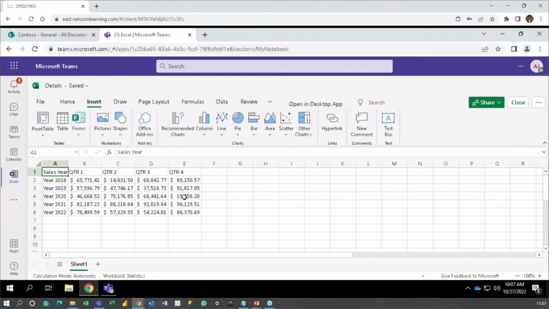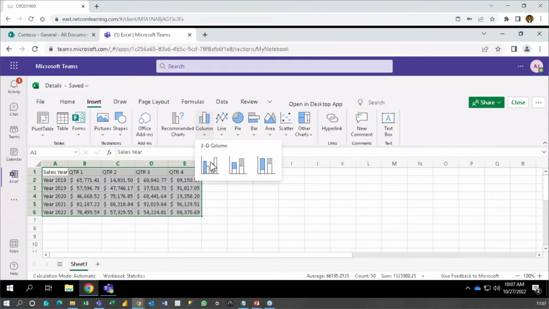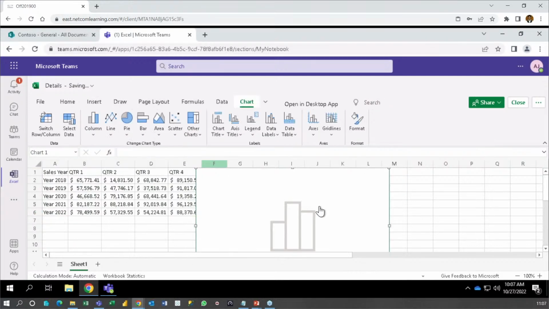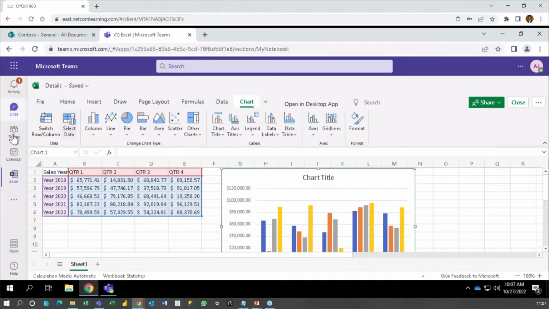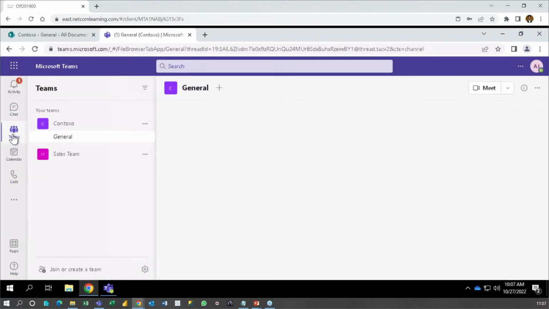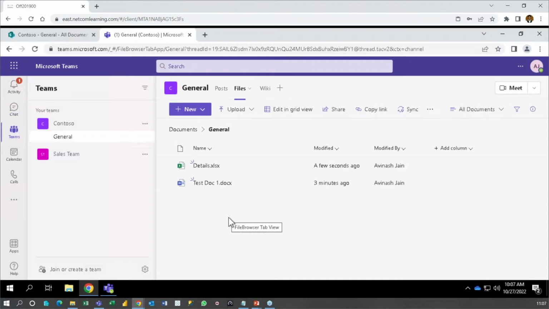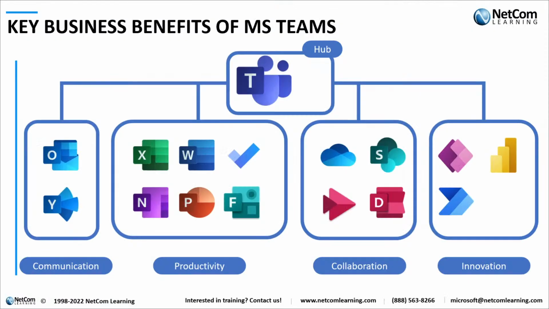I think we are ready to go. I want to convert this into a chart. Let's get it. Here we are, done. We have created a chart, and all by just the Microsoft Teams application. And see, you got a file here. So what is that? All the productivity tools are here. You don't need to go anywhere. You have everything in one single location.